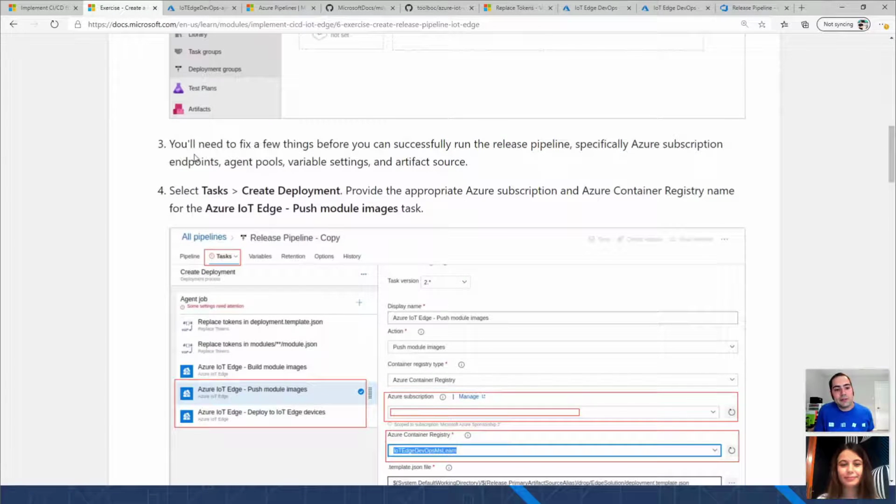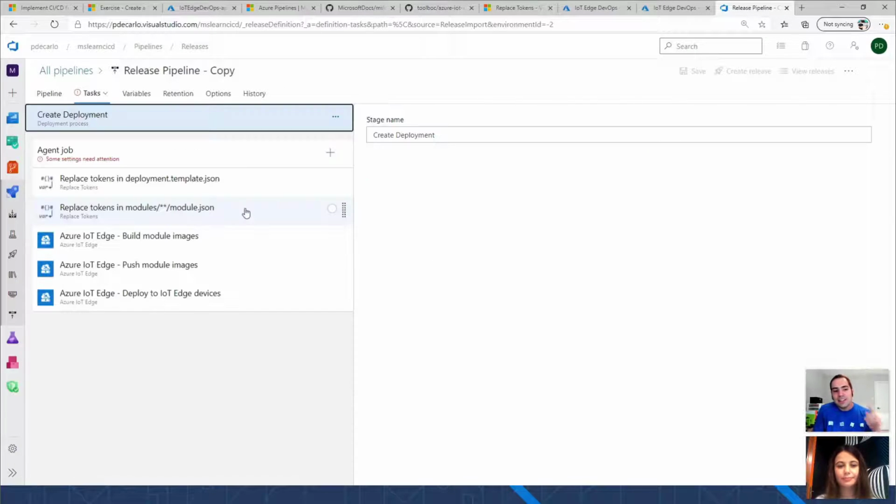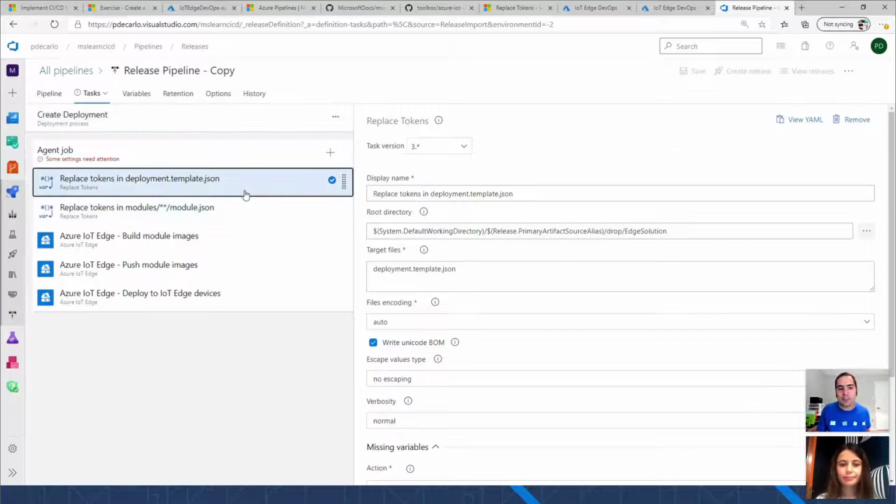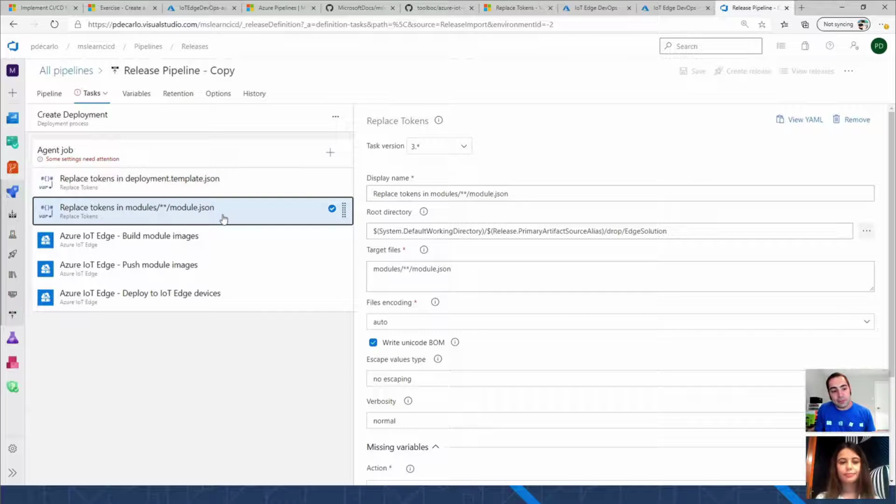What we're going to do is first head to our first task, the create deployment task. What's interesting here is that this task actually looks almost identical to the YAML build as code definition that we saw earlier, but in this visual form, it's a lot easier to make sense of it. We'll start to explain things a little bit here. We're going to build a pipeline that replaces the tokens that we saw in the deployment manifest that we were looking at, as well as the module.json file that we explained.